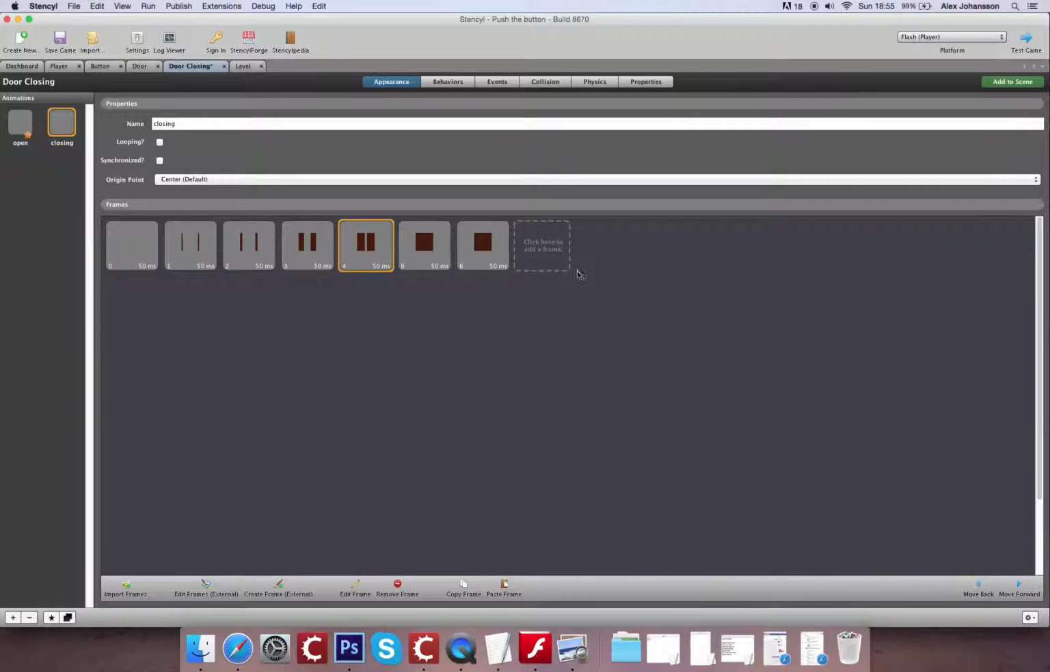So yeah, that should now play in reverse, and once you've collided with the button it should seal them.